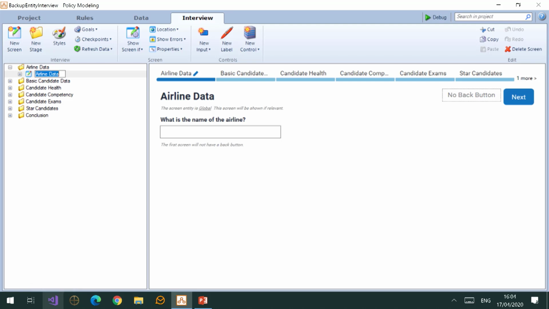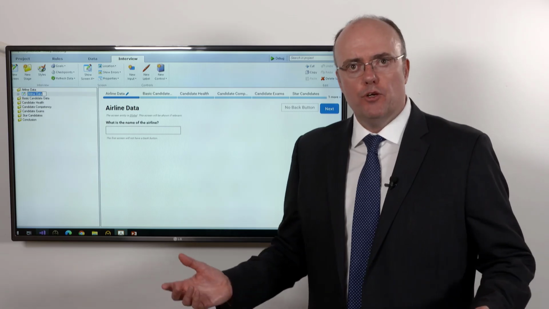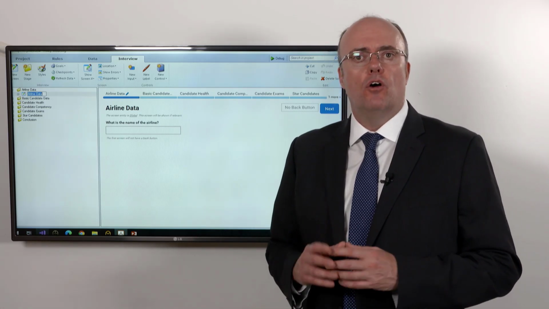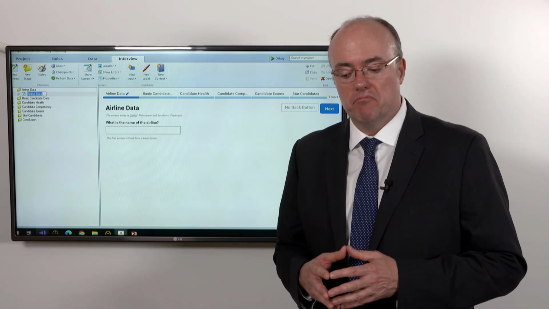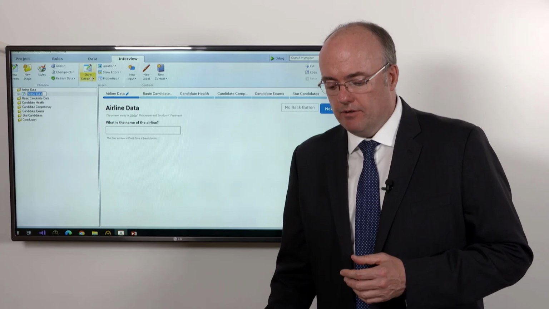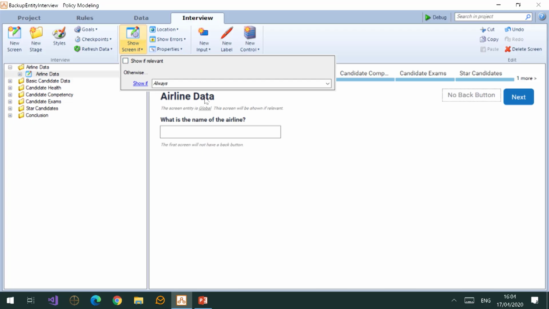The airline data plays no role at all in any of the logic we've put into place. Nowhere do we question or create criteria or anything like that in relation to building these set of rules. So I have set this screen to show always. Because if I leave it at show if relevant, I'm sure you've guessed what will happen. Intelligent Advisor will say, this is not relevant because it doesn't help me answer any of your goals. Nowhere do you talk about the airline.